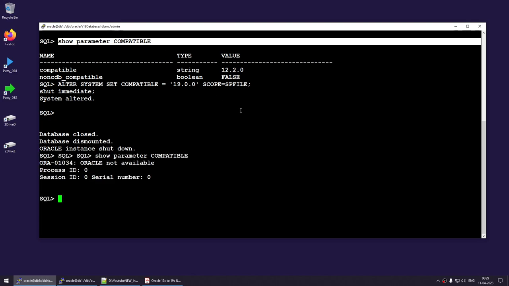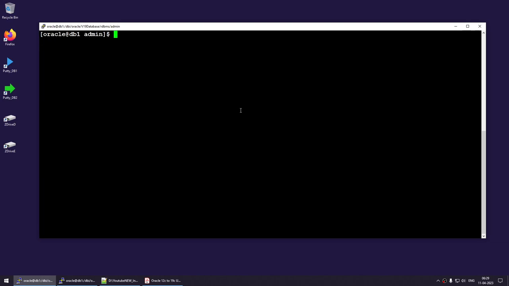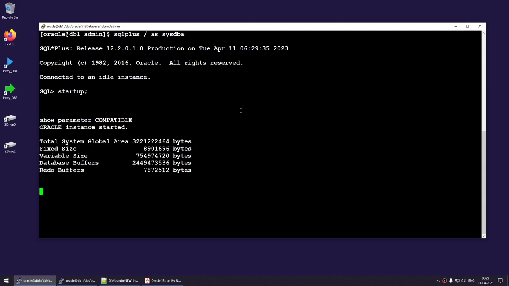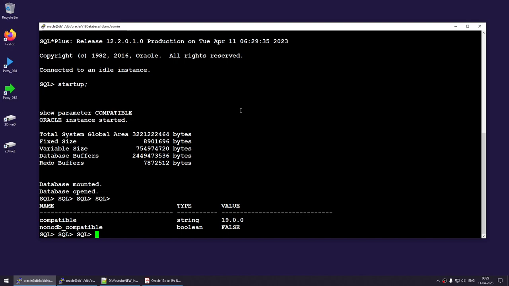So it's still not started. Give it a minute. Let me exit, clear. Okay, I guess I did not initiate the startup. So let's give it a minute. And then I've said show parameter compatible. I've already pasted that particular command. And you can see the compatible parameter has been changed to 19.